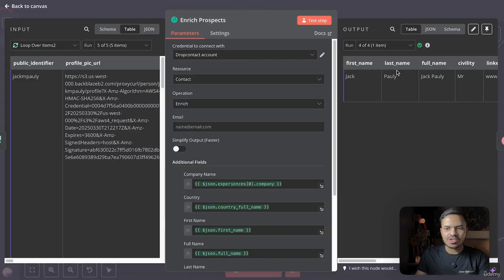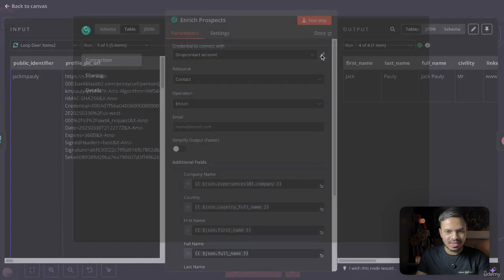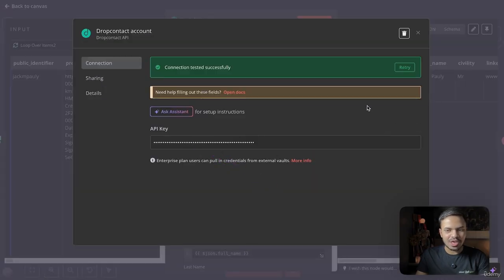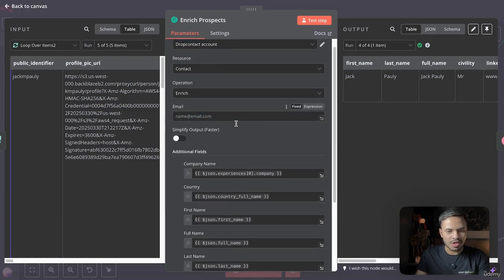by using Dropcontact. So for Dropcontact, just log in or sign up with your account and copy your API key from here. Copy this. Let us go back to our workflow and simply paste your API key here. That's it. And what we are doing is the operation, obviously enriching our prospect.